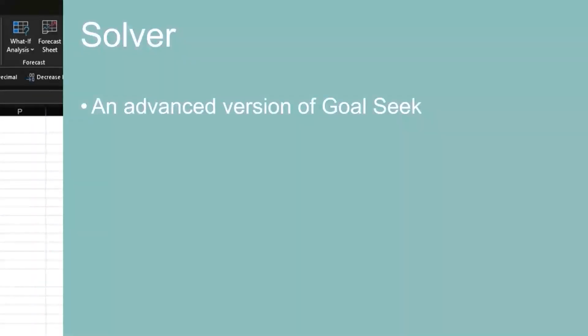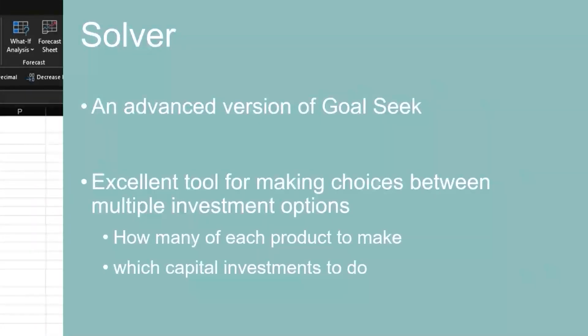Solver is an advanced version of GoalSeek. It's an excellent tool for making choices between multiple investment options to maximize profit. For example, you can use it to help choose how much to produce of each product when you have multiple products, or choose which capital investments to do out of a list of multiple options.